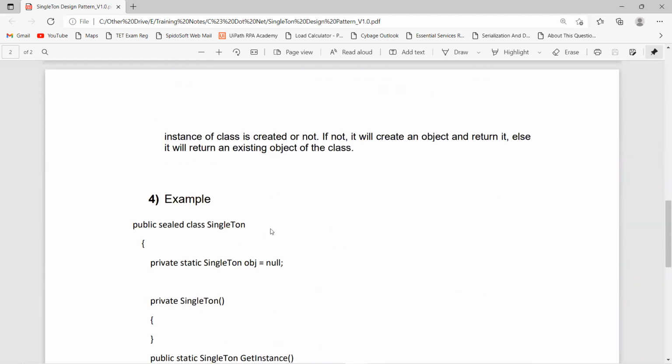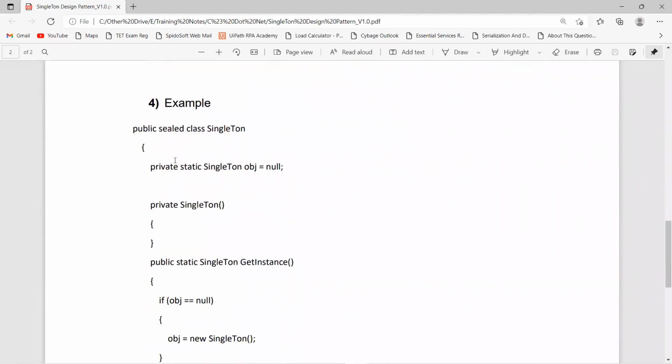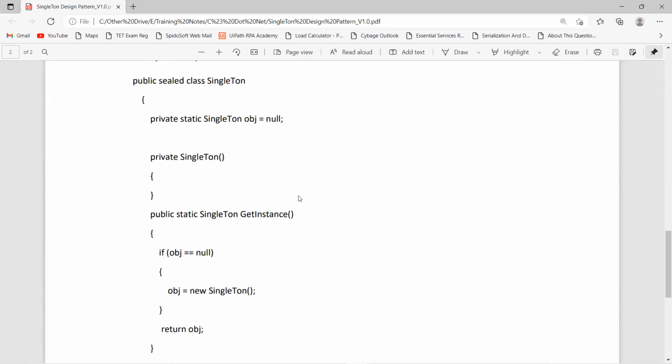So here in this document, I have given the singleton example as well. But here we are going to practically implement the singleton design pattern. We will see whether it actually creates a single object or not, and we will see all the basic things of singleton design pattern. So let's flip to Visual Studio. I am opening the Visual Studio application.